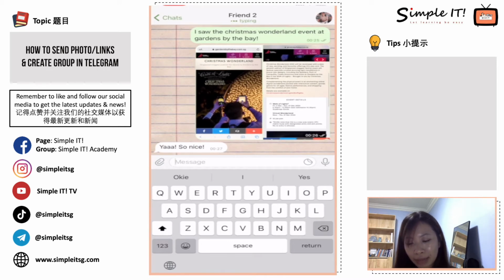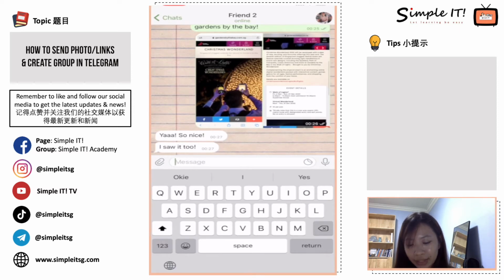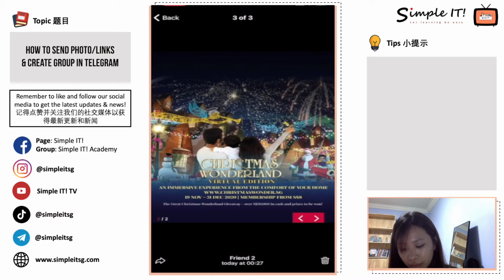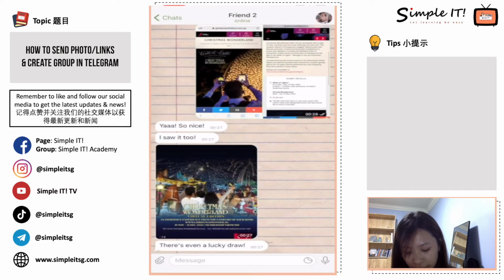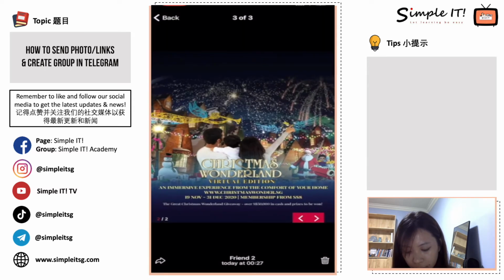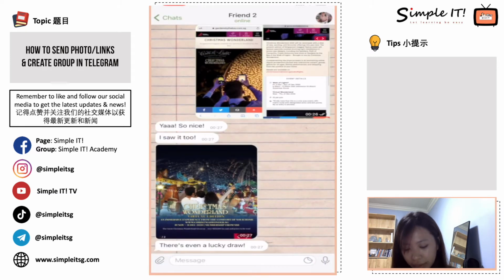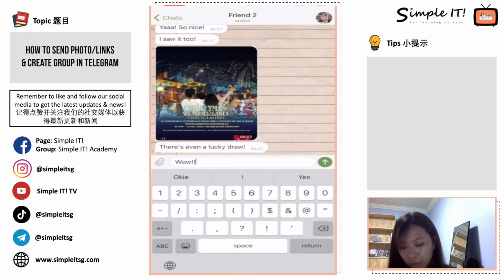So my friend has replied, yeah, so nice, I saw it too. So my friend also sent me one photo of the Christmas Wonderland poster that she saw. So, wow, there are many details on this poster. They even said that there's a giveaway to be won. Some lucky draw or giveaway. Wow.